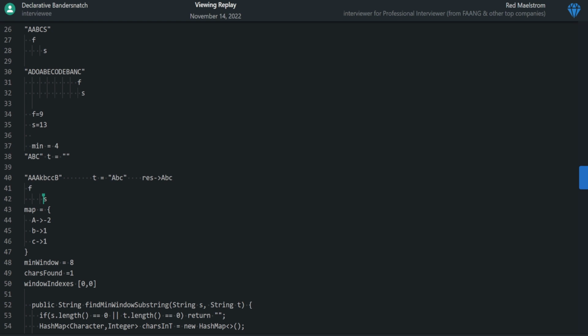And then now we'll check again. Chars found is still 1. The length of T is 3, so we're not going to run this. We're going to go to the else if. So we're going to say, is the character at second, which is B, does the map contain a lowercase b? Yes, it does. So now we're going to put in the map 1 less than the current value of B. So it's going to become 0. And then we're going to say, is the value at B greater than or equal to 0? Yes, it is. So we're going to increase our chars found by 1. It's going to be 2. We're going to push the second one up, second plus plus, and we're going to be on a C.